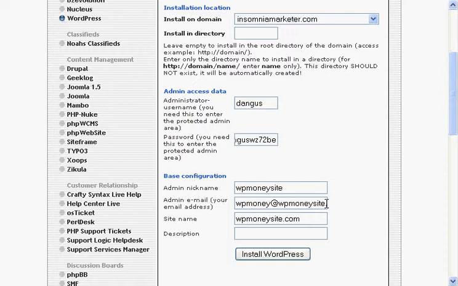But I just put in WP Money Site. That stands for WordPress Money Site. But sorry, I won't. That was the other domain, so I put in Insomnia Marketer. And down here I put in contact. Make sure that you also have this email working for you already. Like this. Site name, I keep blank for now. Site name and description you can change later. You'll see that. And then we click install WordPress.